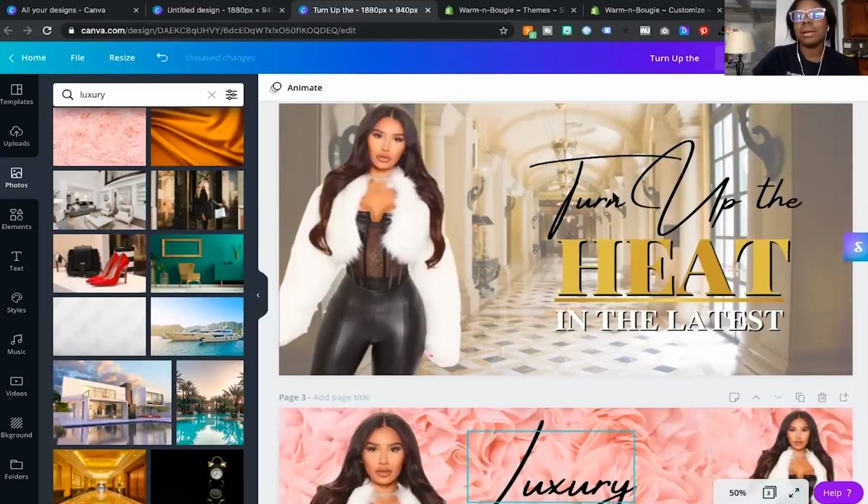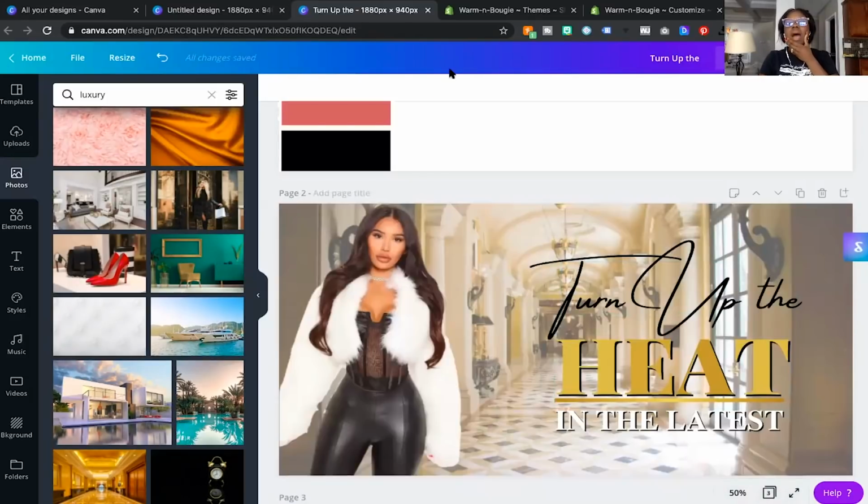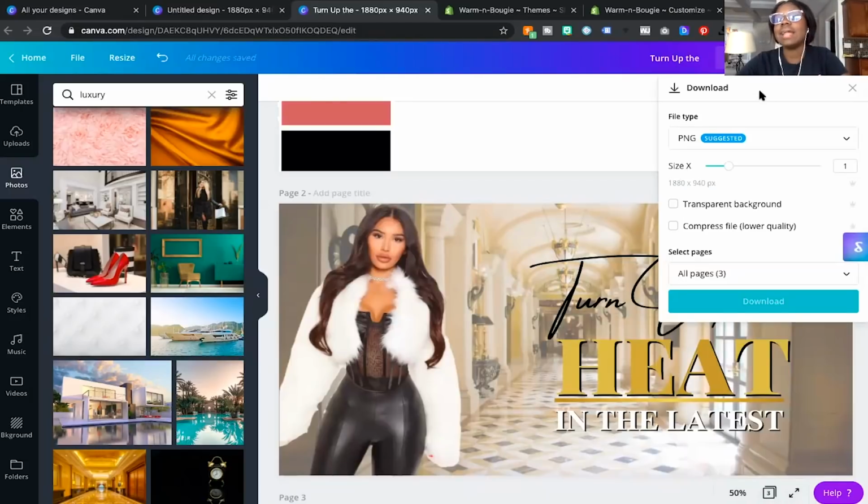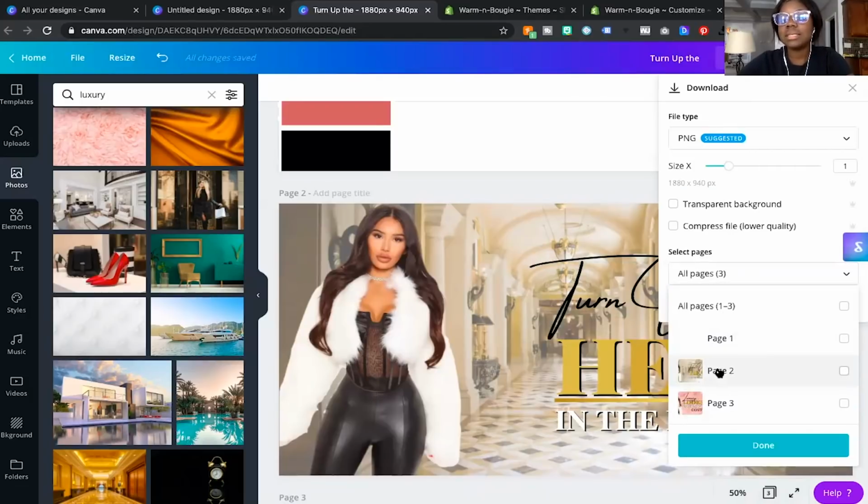And bam, now I have a banner. And then now all I have to do is hit download on Canva, right? And so all of these options are available to you if you pay for the Canva Pro. Some of these download options will not be available to you with the free version, but most of them will be available. And I'm going to select the pages I want.